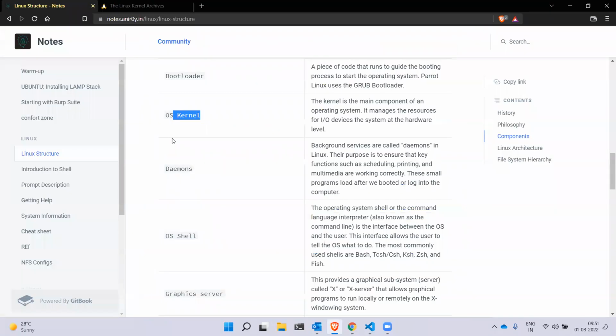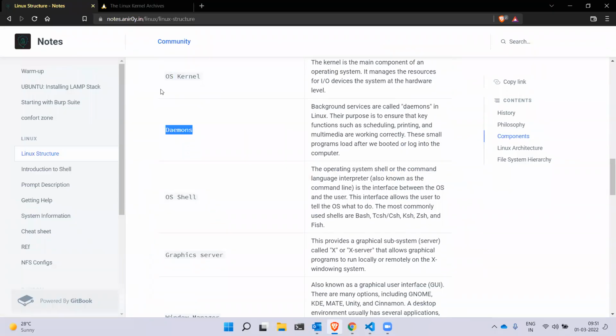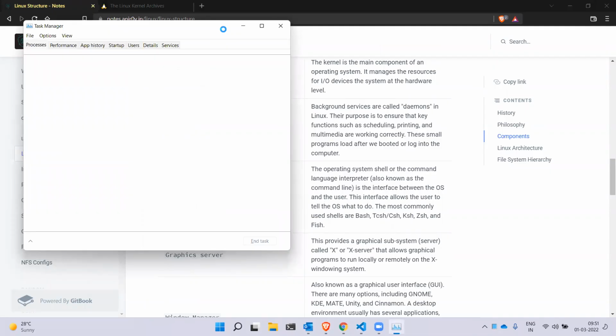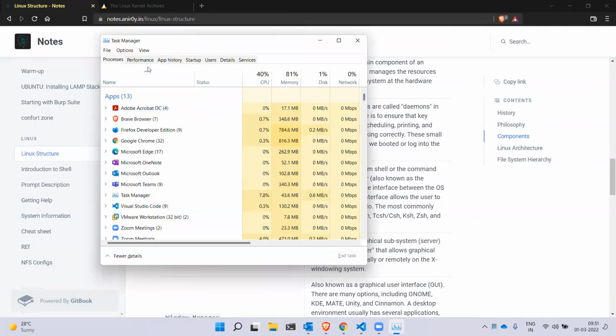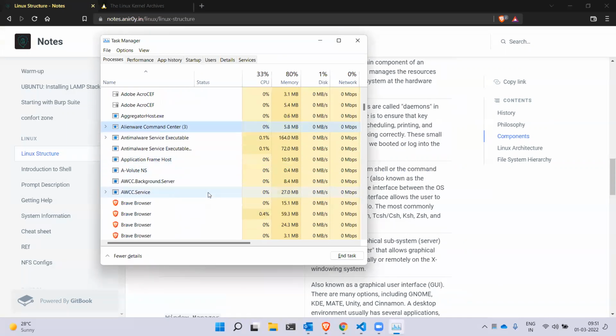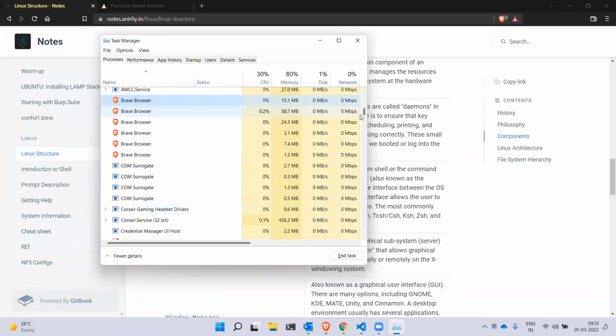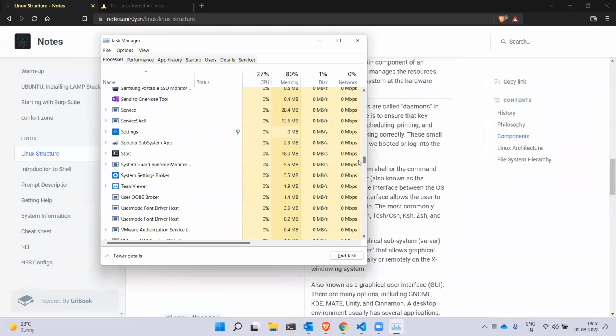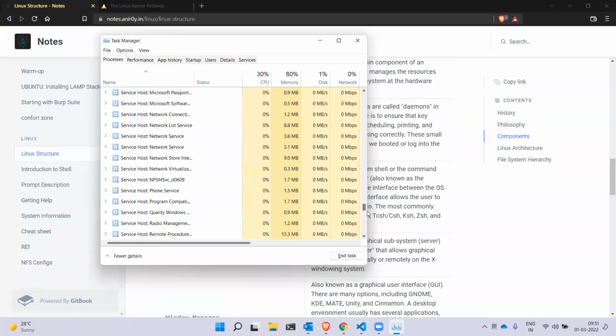Right. Then we got daemons. If you're using Windows, I can show you. So I will do Control-Shift-Escape. It's a shortcut to open up Task Manager. Okay. And if you see here, we have a few programs running in the background. So I got this Alienware Command Center, right? Then we got my browser running in the background, and we should be seeing some other stuff as well, like TeamViewer is running, Process Explorer service is running, right? We got Windows Explorer and all those things.